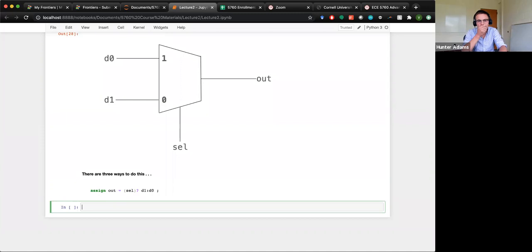Which for very simple multiplexers is pretty readable. And I'll mention too that you can nest these. So you could have another conditional assign on one side of this colon. As things get more complex, this particular syntax for doing a multiplexer can start to get error prone and confusing to look at.